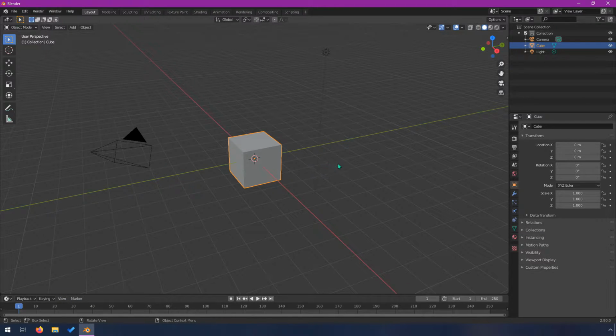In this one, I'm going to talk about how to create some shapes using some tools that are particularly useful for rounding off edges and adding some more detail to your shapes.